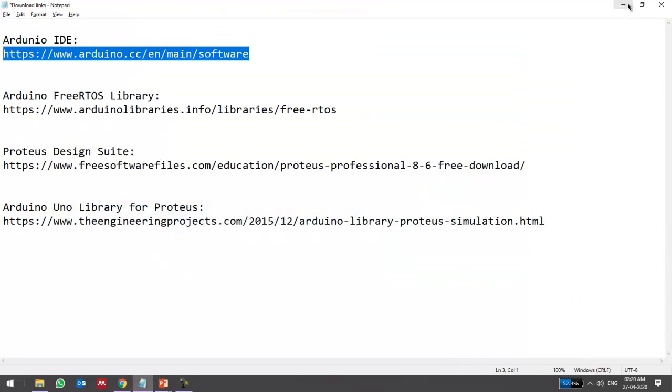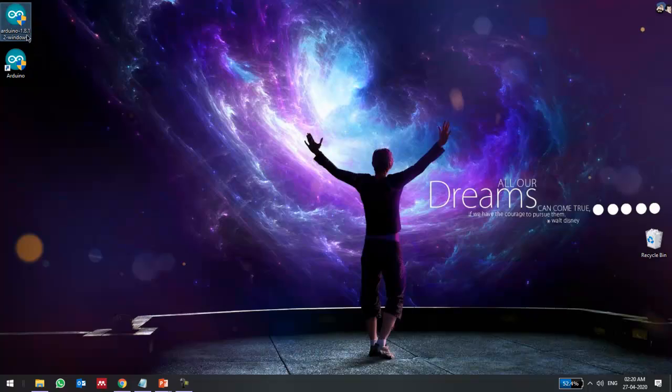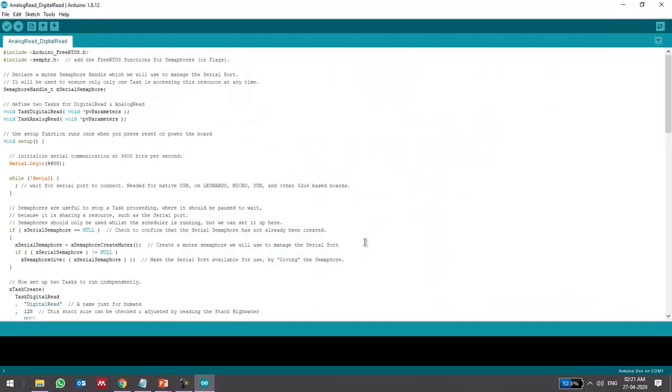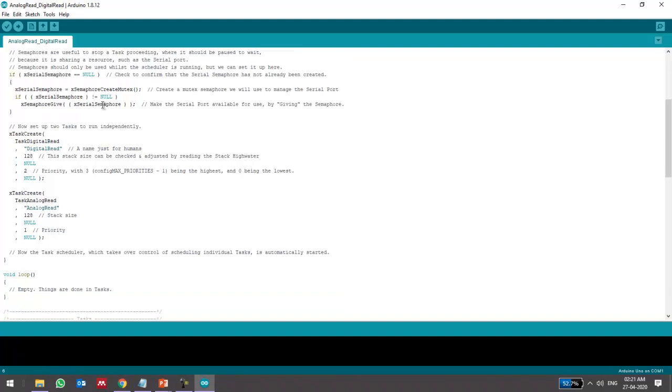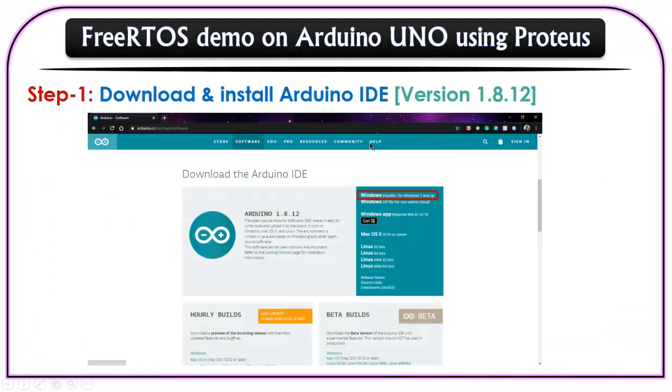Now if you go and look into the desktop, I have this Arduino 1.8.12 Windows version which I downloaded from the web link. The second is the shortcut for the Arduino IDE. If you try to open this Arduino IDE, it asks for admin permission. Please provide admin permission. So in this case, we have successfully installed this Arduino IDE.